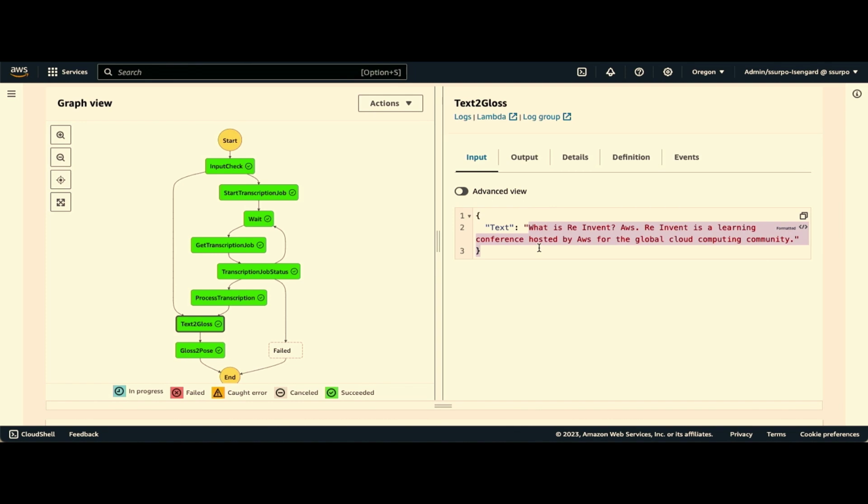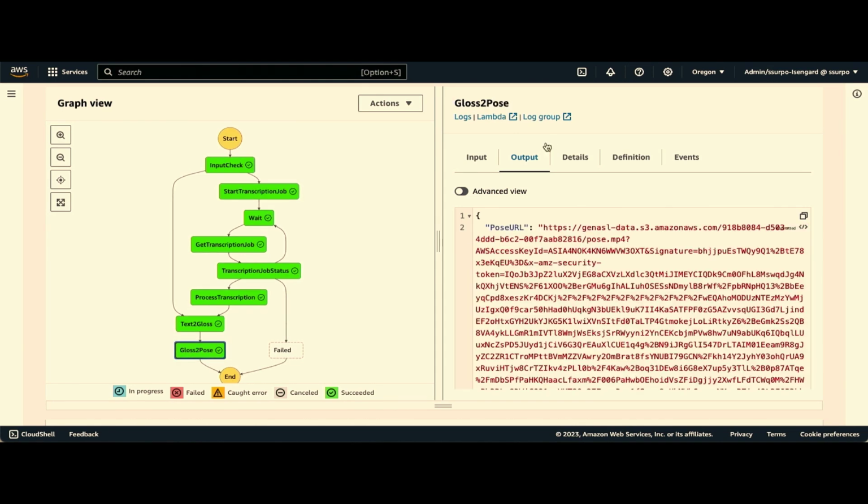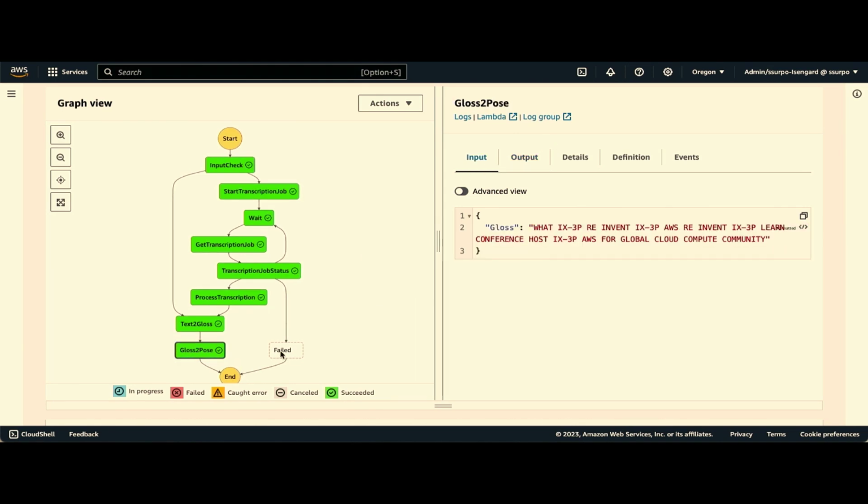The Bedrock API is getting that, what is re:Invent, in English text as an input, and then the output from that will be the gloss. So you can see the gloss will be like IX3Ps, he, see, what is re:Invent.